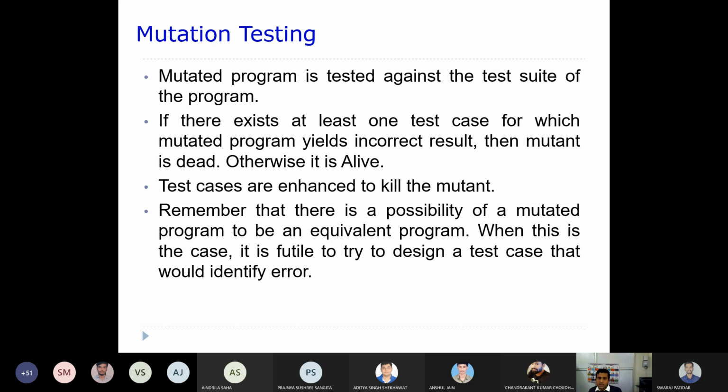Okay, so test cases are enhanced to kill those mutants. Your objective is that you always need to kill the mutant. That means you try to detect the errors. When you are killing the mutant, what does it mean? It means it is giving an incorrect result, that you are trying to identify an error. So our objective in mutation testing is to identify certain types of errors, right?